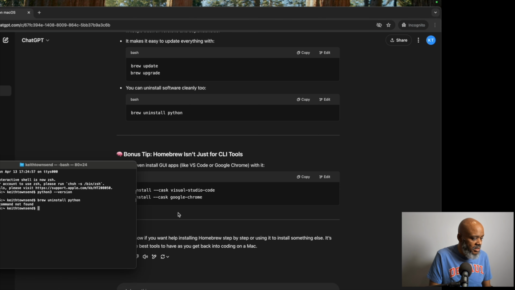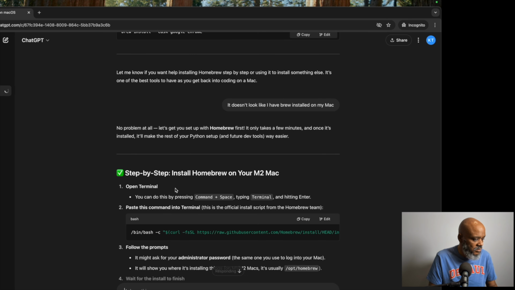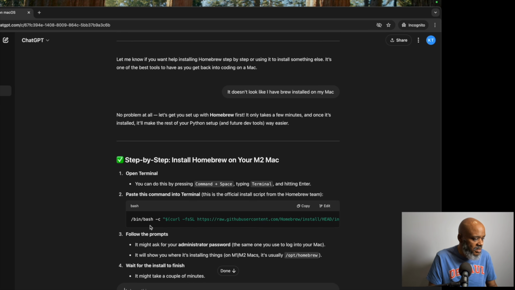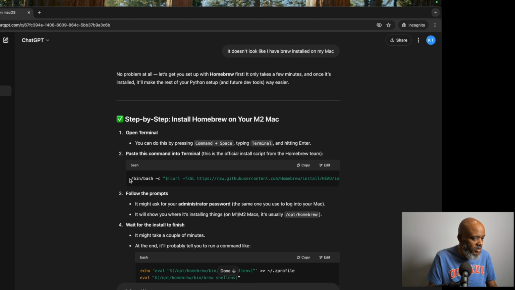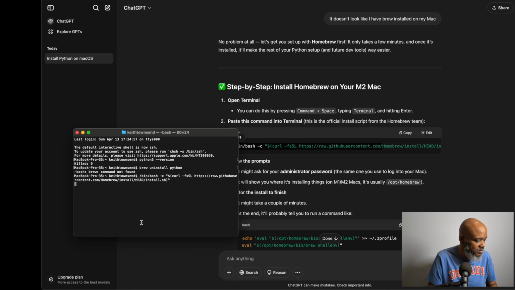So I'll tell it I don't have brew installed. It tells me how to install brew on my Mac. We are just going to copy this command and paste it into my terminal window. I have to put in my super secret password.